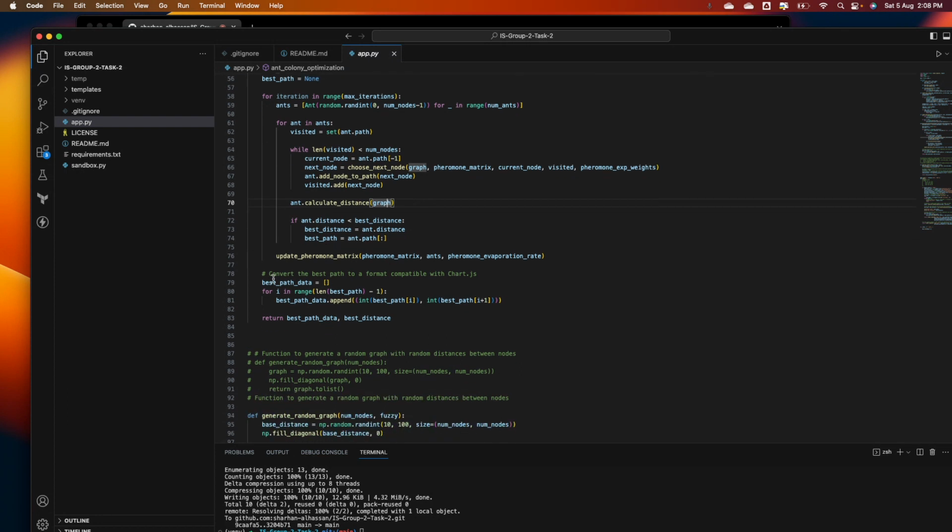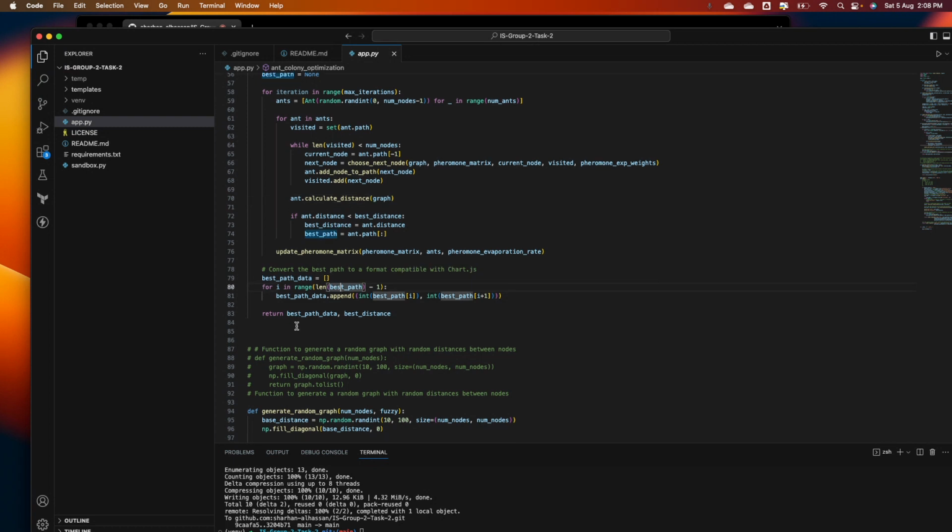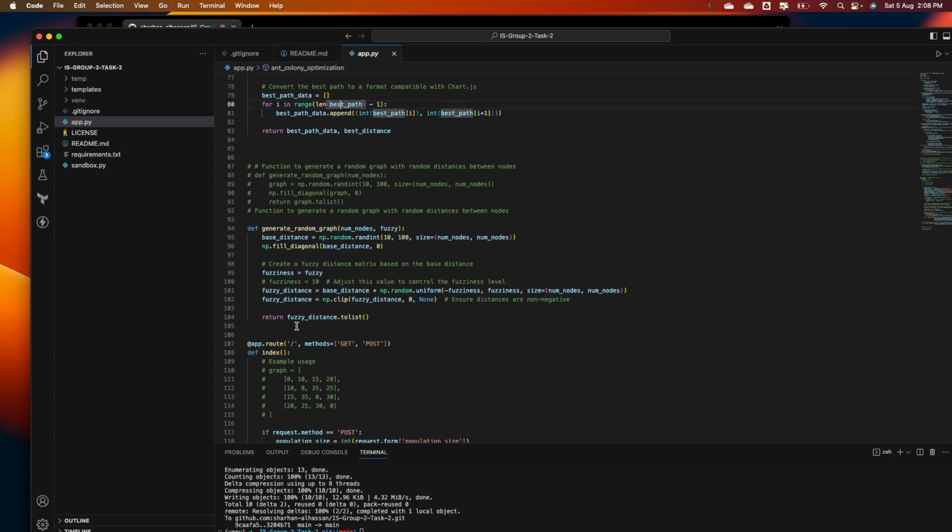Now we just create a list of the best path and iterate through all the paths and then append them together, and then we return those two. Now the last piece of the function has to do with generating the random graph.